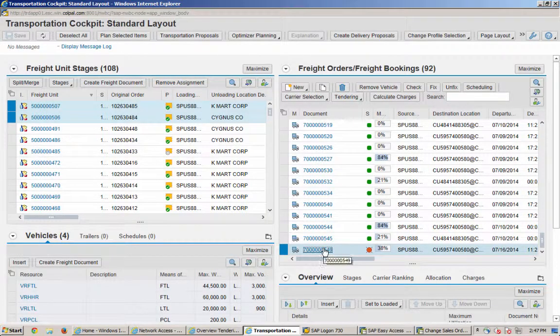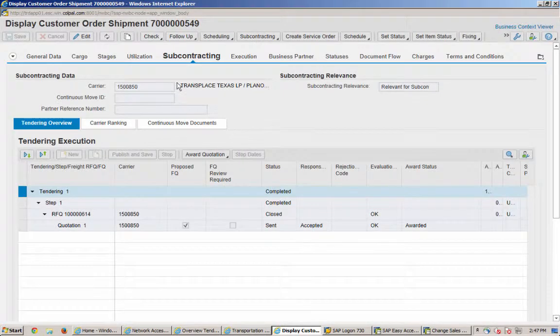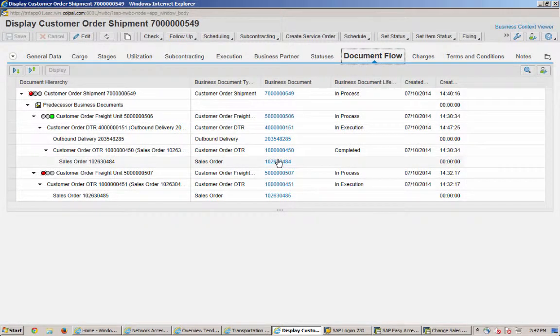We'll come back and let me go inside the freight order. Here you can see the delivery and the DTR were created for the document, and that looks good. So our next step would be to create the shipment.